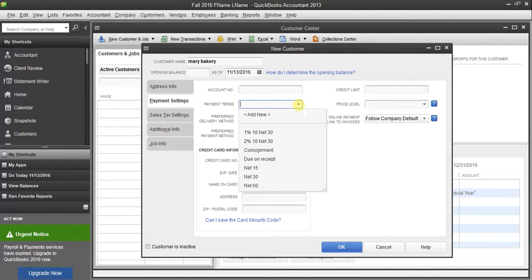As an example, 2% 10 net 30 means that the amount is due 30 days from the invoice date, but the customer can deduct 2% if paid within 10 days. Always be careful with the use and storage of credit card information. This is where many data breaches occur, as you might have seen in the news.